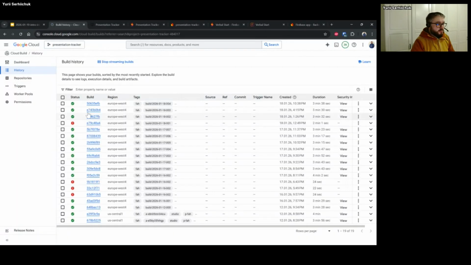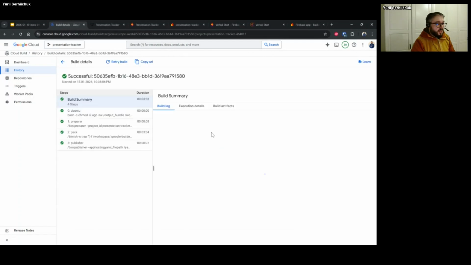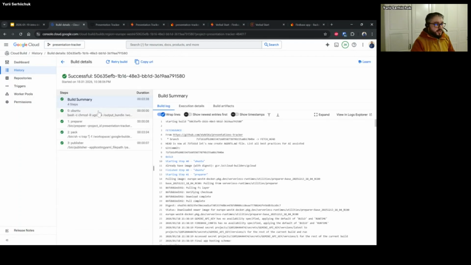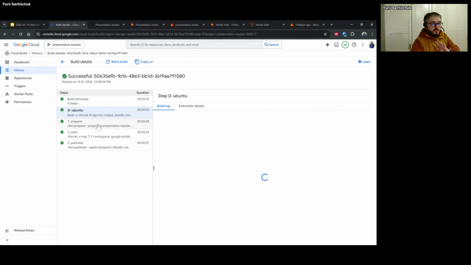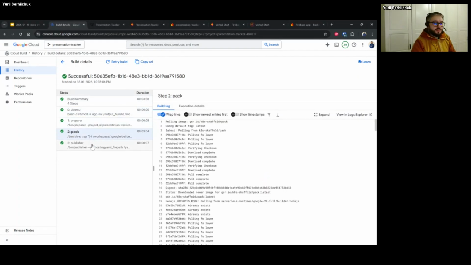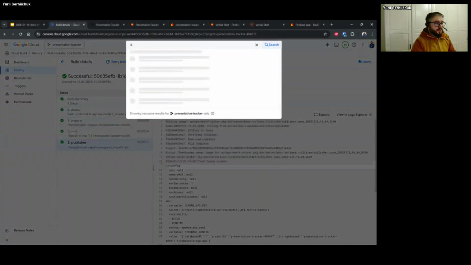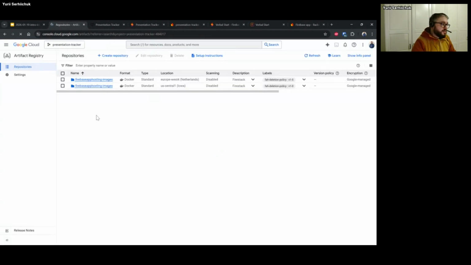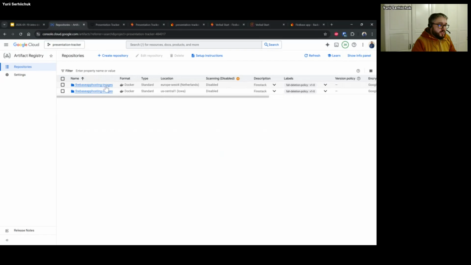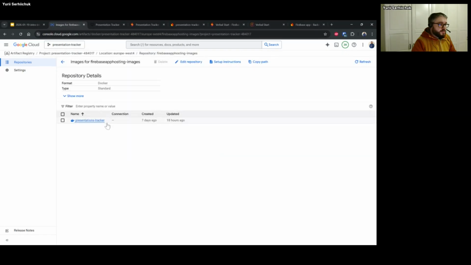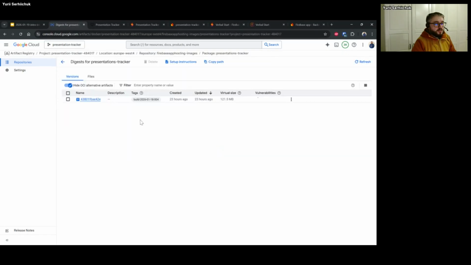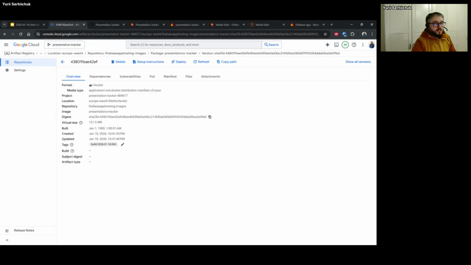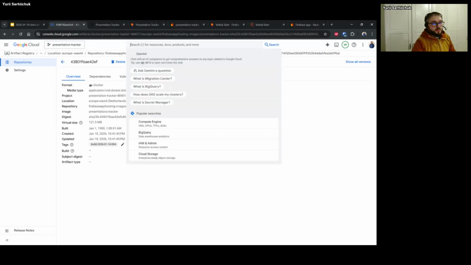So here is a history of builds that I was doing over time, and every build has a number of steps. And again, we did not create any of that. Google took care of that. And then it should have created artifact registry containers, Firebase app hosting images. Here is our presentation tracker. And here is our container, which is basically deployed.